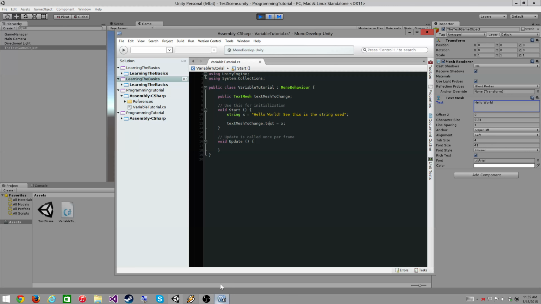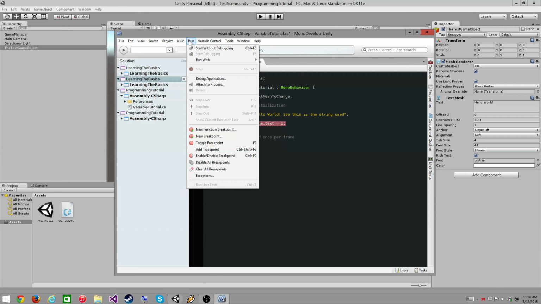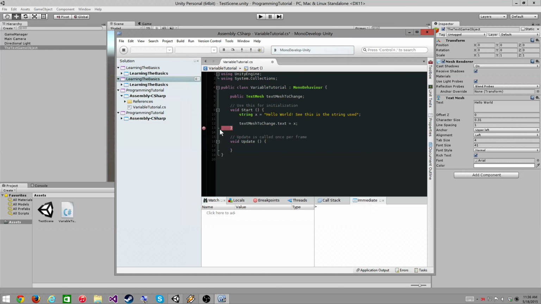So here's a thing you can do. There's debugging. So if you accidentally click over here, it's fine. You can stop it at runtime. So to actually do that, you stop your application, and then you go in here, and you have to have Unity open. You go to Attach to Process. Double-click on Unity.